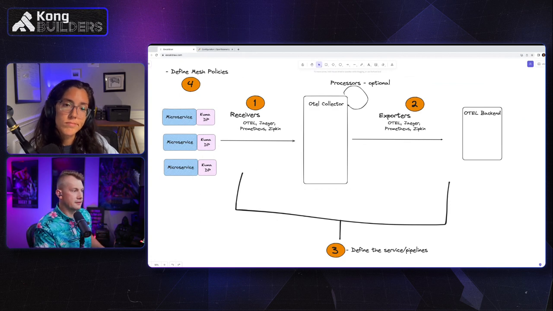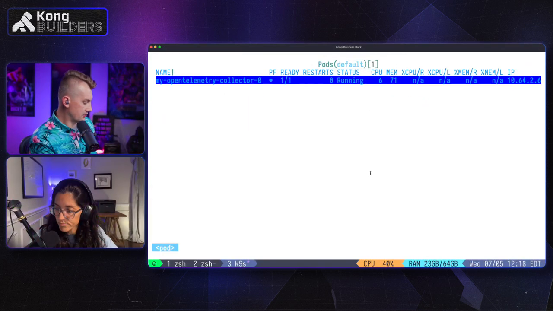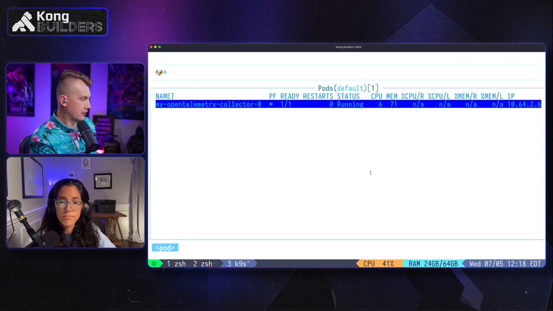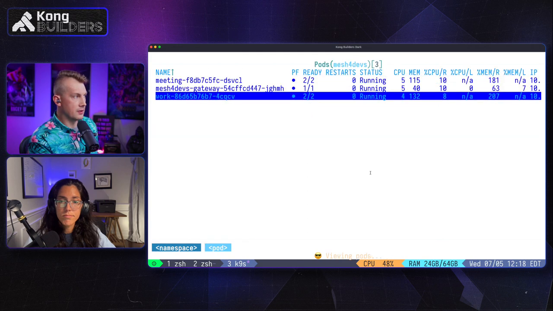So let's see if my cluster is still up and running. Switching the screen. Just to refresh, what do we have here? We do have two applications. One is a meeting application. Another application is the work application.